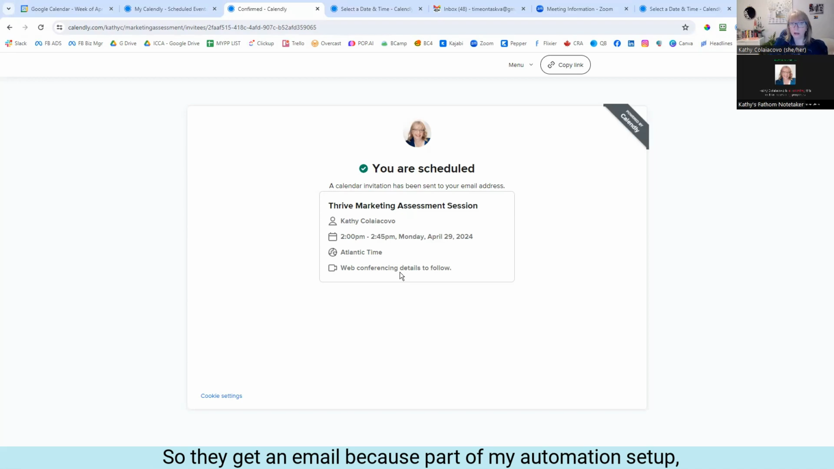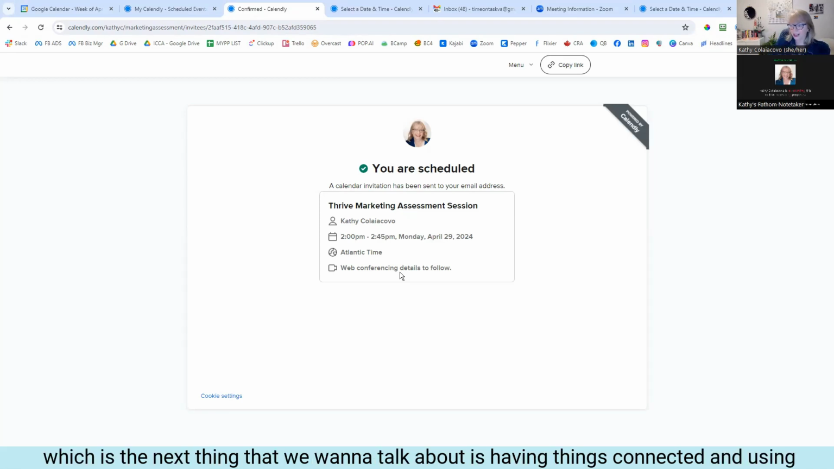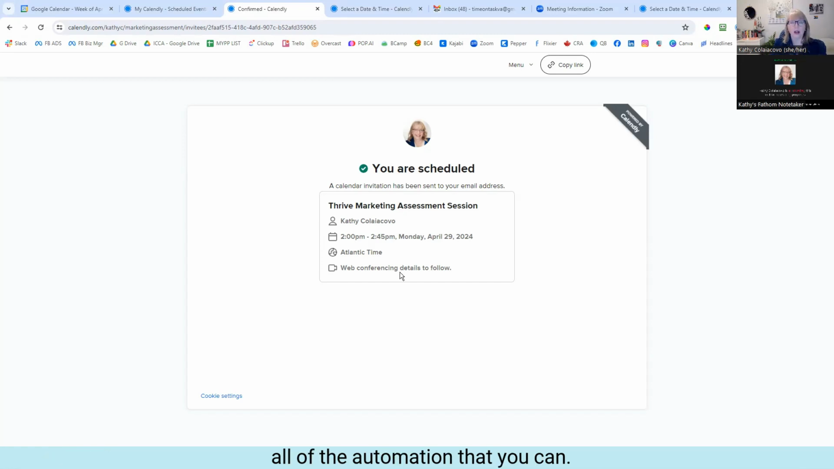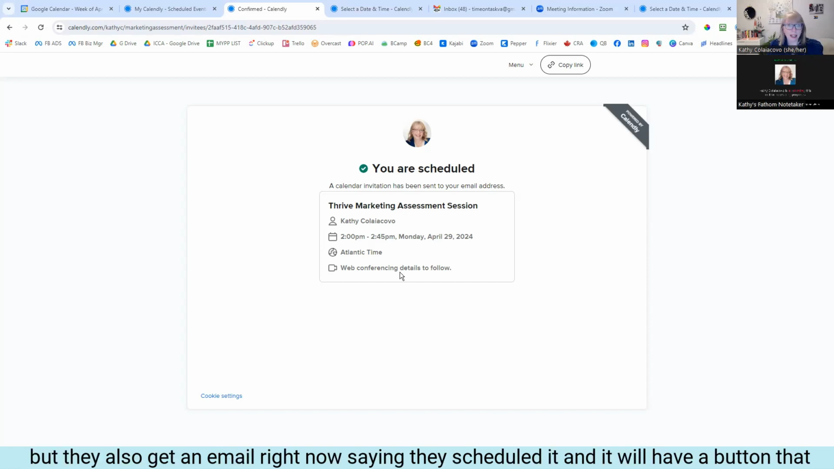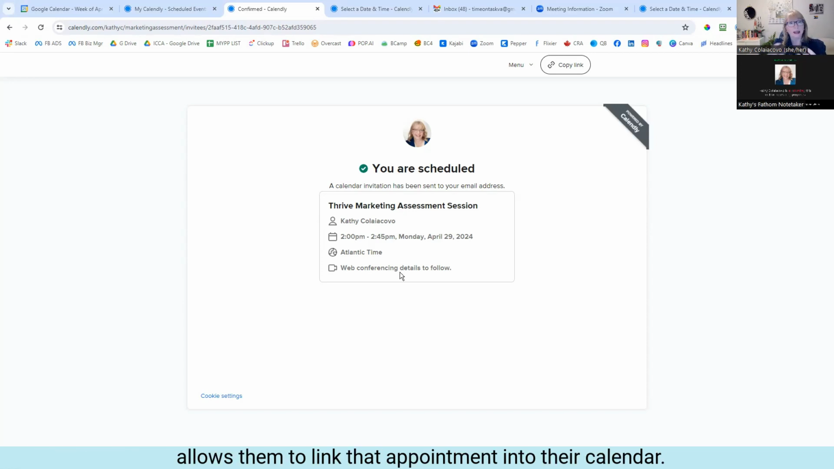So they get an email, because part of my automation setup, which is the next thing that we want to talk about, is having things connected and using all of the automation that you can. I have set up a confirmation email with the info, and I've also set up the reminder emails with info. So people are going to get a reminder the day before and the morning of this appointment, but they also get an email right now saying they've scheduled it, and it will have a button that allows them to link that appointment into their calendar, whether it's Google, Yahoo, Mail, Apple, whatever it is.